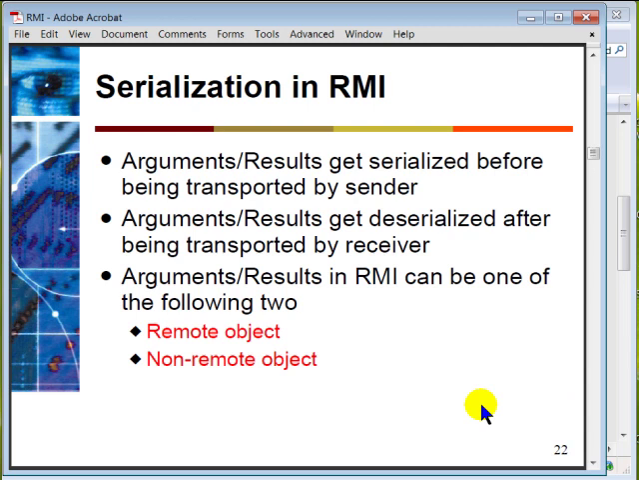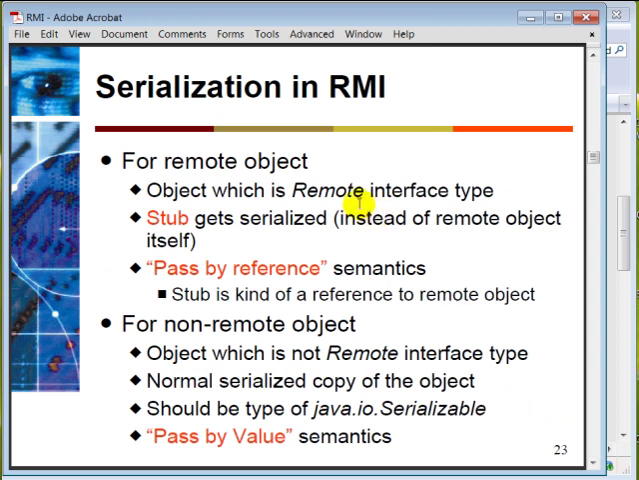Okay, so serialization in RMI. As we talked about, arguments and results get serialized before being transported by the sender, and the same by the receiver as well. Now, there are two different kinds of objects in the context of RMI. One is a remote object, and the other one is a non-remote object. Let's see the difference between these two. A remote object is an object whose class is of remote interface type. And a non-remote object is an object whose class is not of remote interface type.